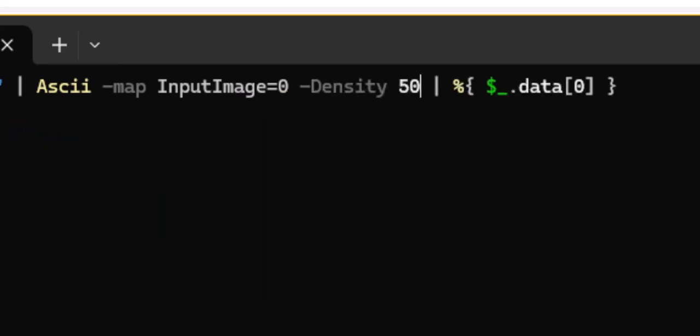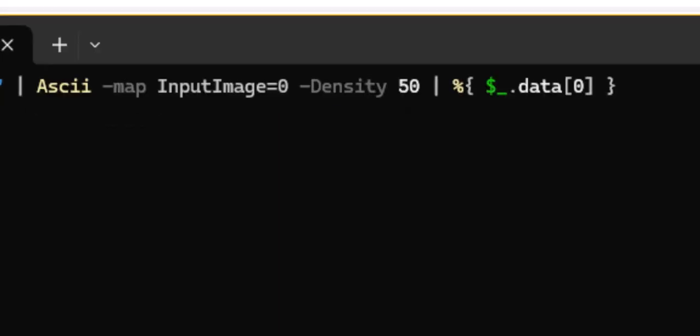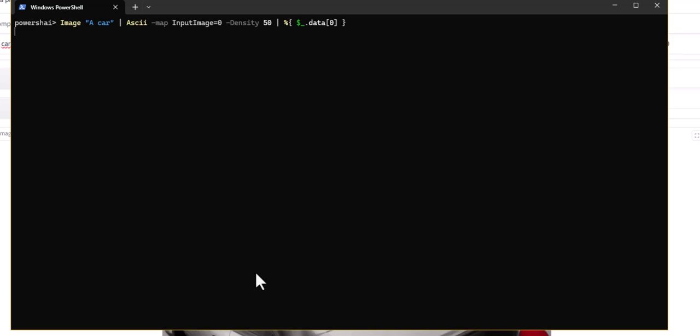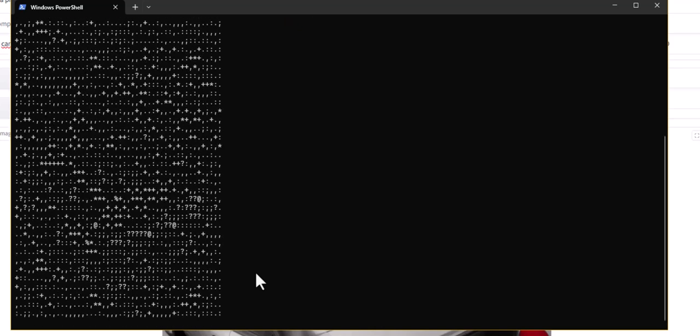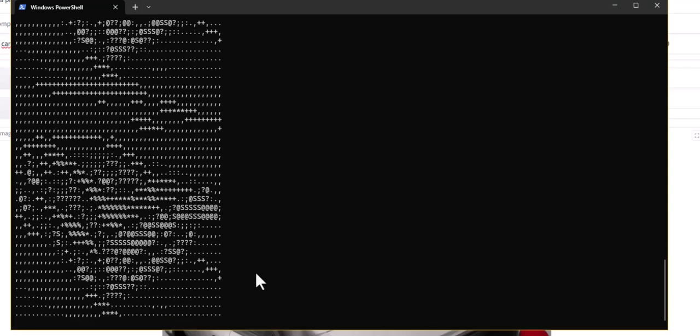We can specify the other parameters normally, like density. Finally, we connect the result to for each, just to display the output. Notice that the image starts to take shape. By the end, if you squint a little, you'll see something that resembles a car.